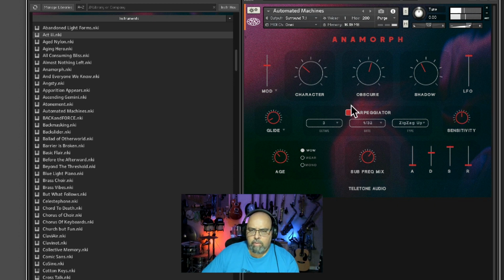So right in the center of the screen here we got this arpeggiator button. So I turn that off. Turn it back on. Got your octave settings here.